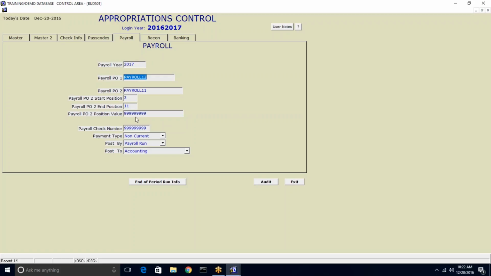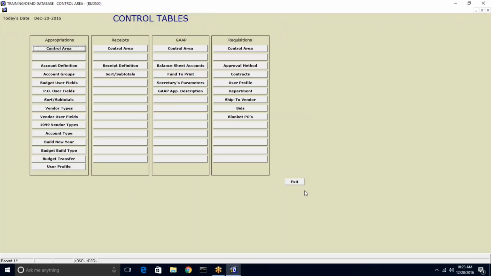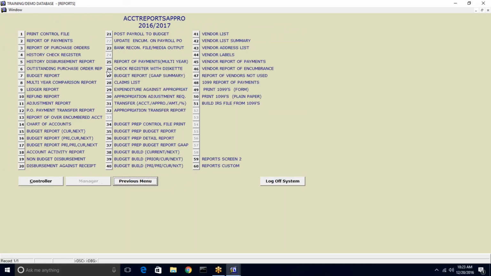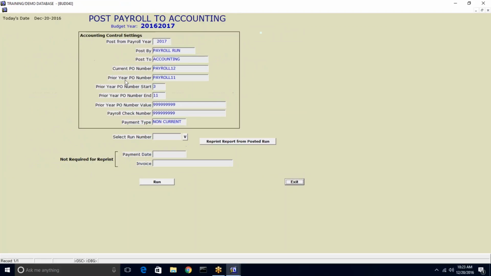Okay, everything other than that is all fiscal oriented. Your PO number is fiscal. All you have to do is change the year. And what this is used for is when you go to post payroll to budget, I'll show you so you can see it. When you do anything as far as updating encumbrance, or when you do your post payroll to budget, it will reflect the new year that it's looking at in the payroll. So make that something to remember on the payroll end of it.